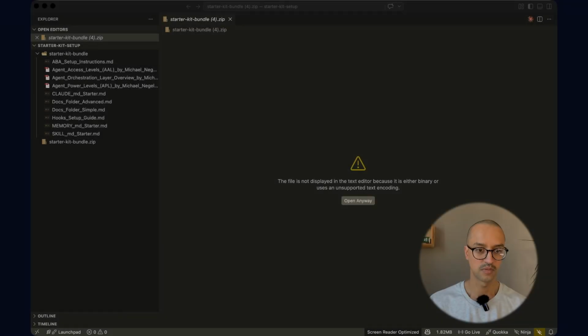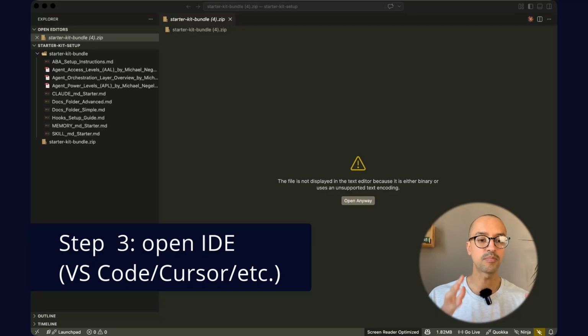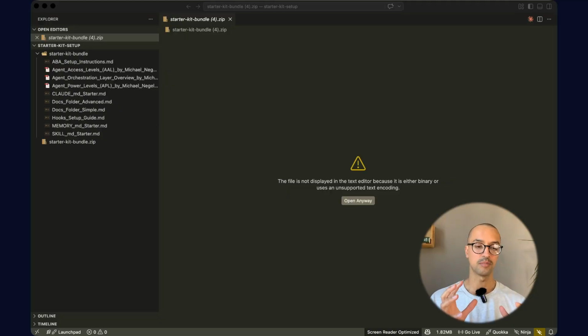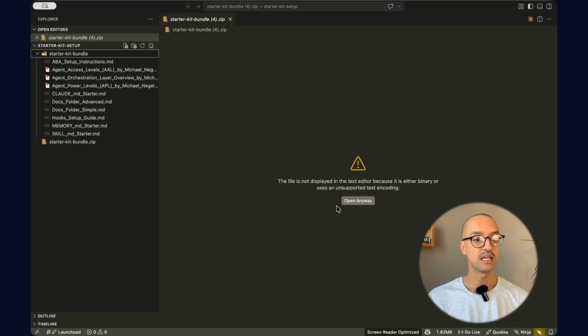All right, so now I'm in the project folder and we have access to the files. We have unzipped the file, which is important. You have to first unzip it if you haven't done so already. Once you have unzipped the file, you will have access to the files in your project. There we go. We have the starter kit bundle folder, and inside the folder, you will find all the necessary files that are within the AI Builder Starter Kit.